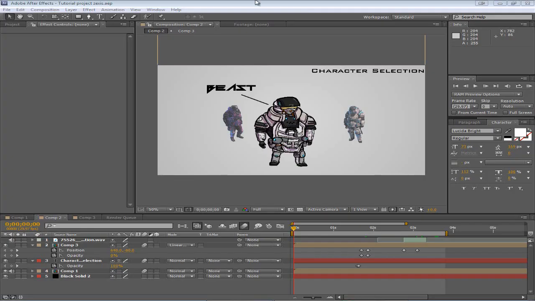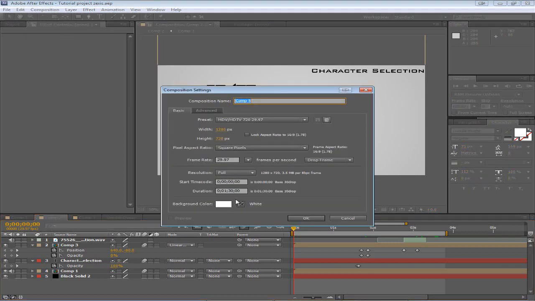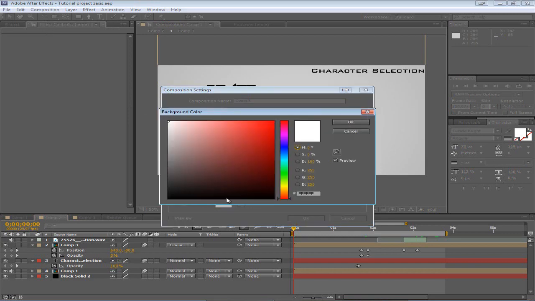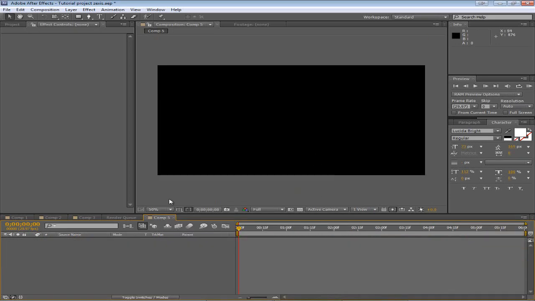So the first step is obviously to make a new composition. And all the default settings are fine. I'll just turn it black just because I can. And the duration would probably be 6 seconds is good enough, even though it's about 5 seconds. Just leave some space. So we have our new composition.